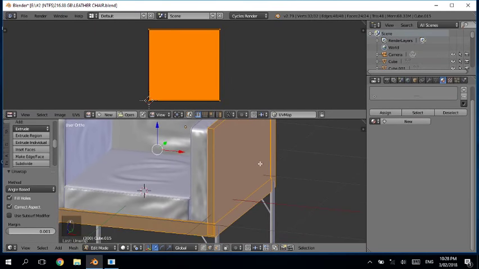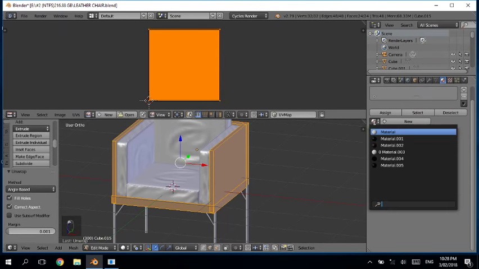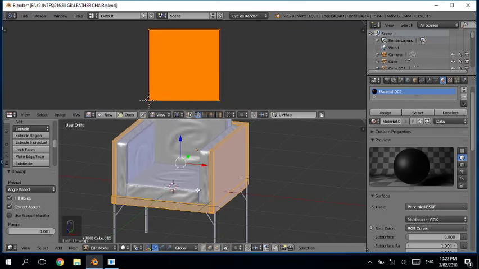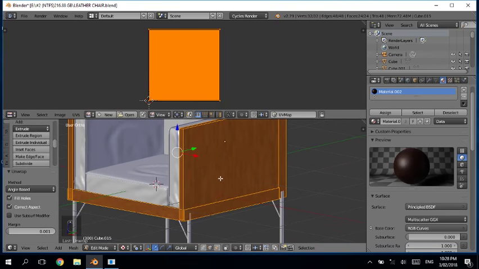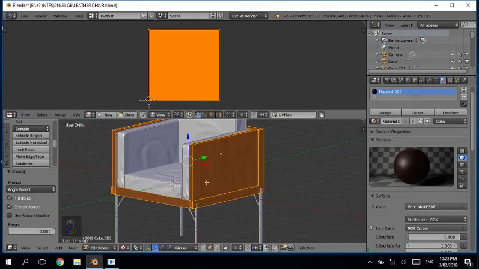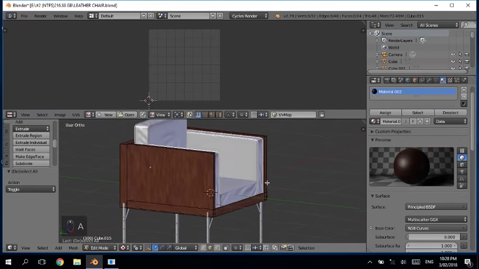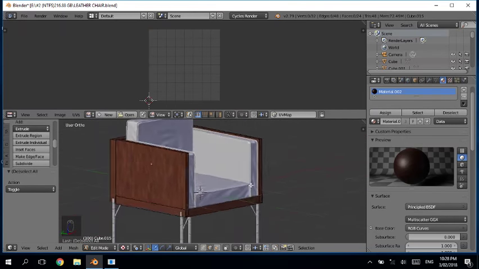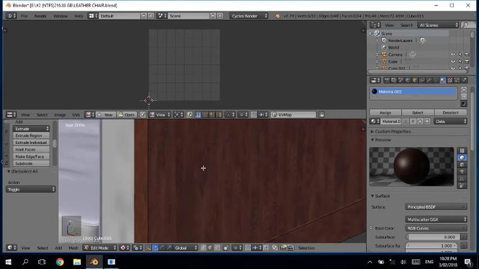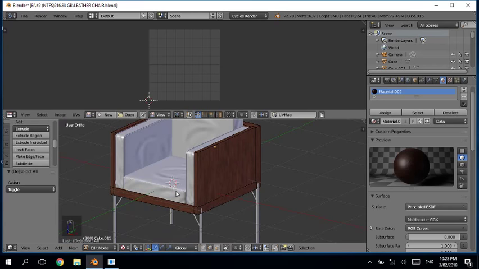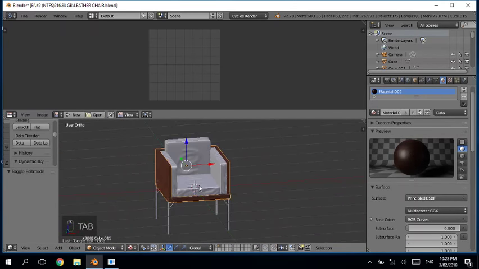To separate them, if we just add this material, you will see that it's fine. There's no need to mark seams or divide the portions. I think it's working fine. So that was our chair.